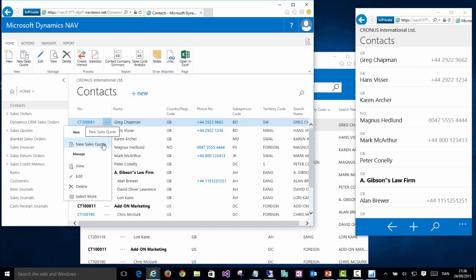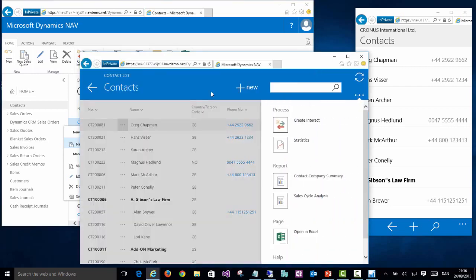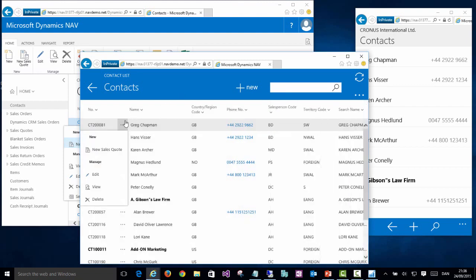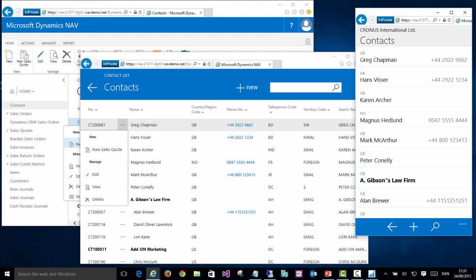Let's see the same thing on the tablet. If I look at my list of page actions, you'll notice that new sales quote is not available in the list of actions here because it has been moved down to the set of options on the individual rows. And finally, on the phone, again, we do not have the new sales quote action in the action pane for this page. And by doing this, we've hidden it away, keeping things a lot simpler on the phone. The user will of course be forced to drill down into the particular contact and then initiate a new sales quote from there.